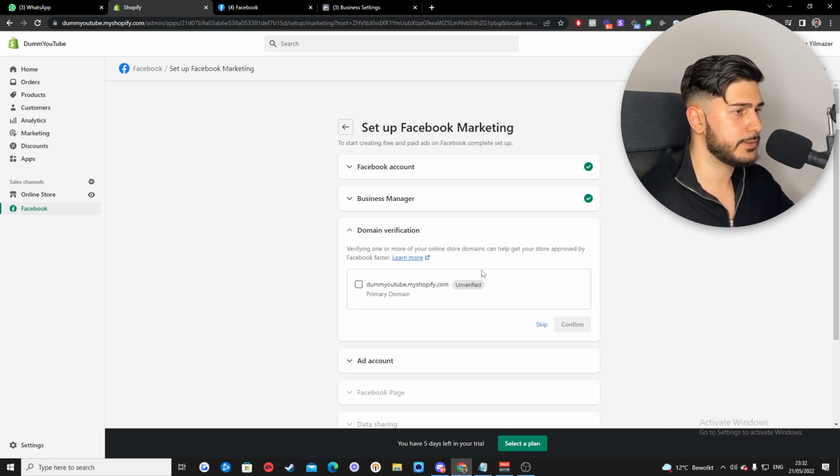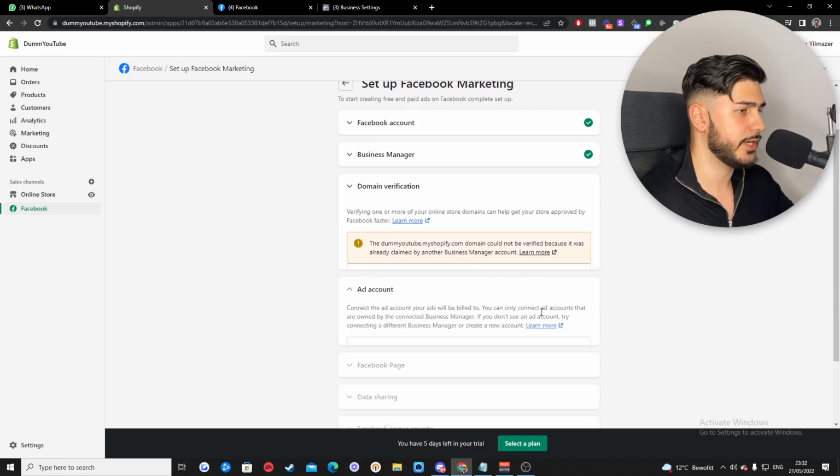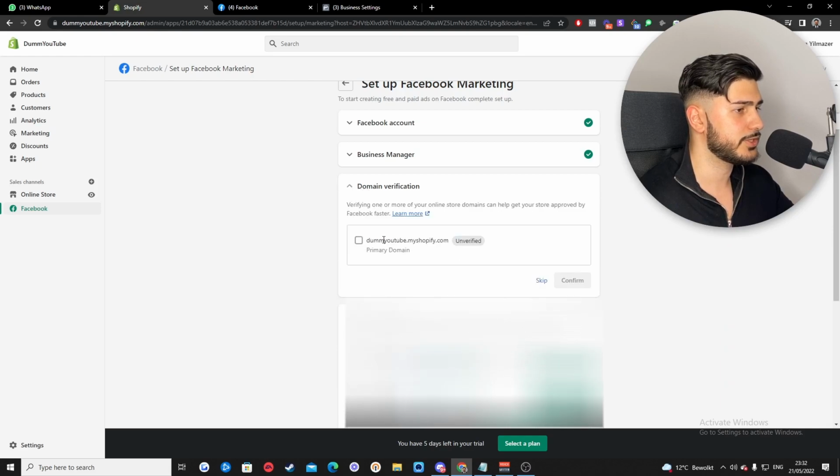Okay, now it's connected and it's asking for domain verification. We can do that as well. So I'm going to click on it, confirm. Okay, I'm getting an error because it's claimed by another business manager account, which is fine. I can skip that. But if you're doing it yourself, definitely go ahead and verify it.